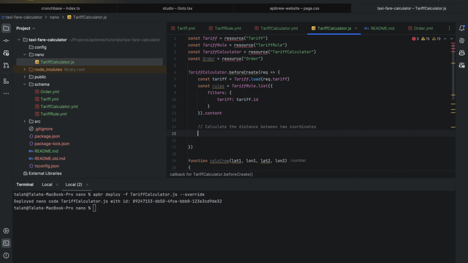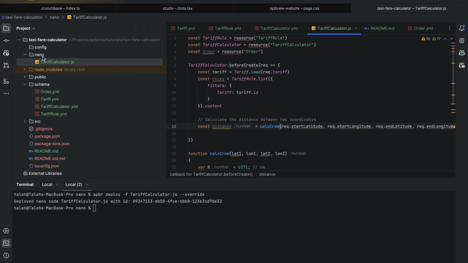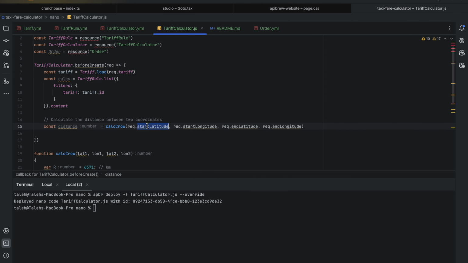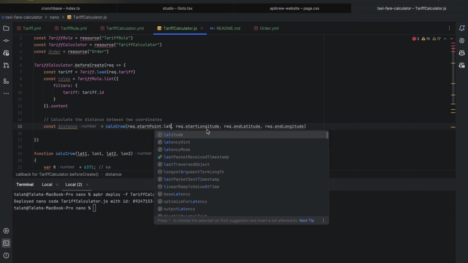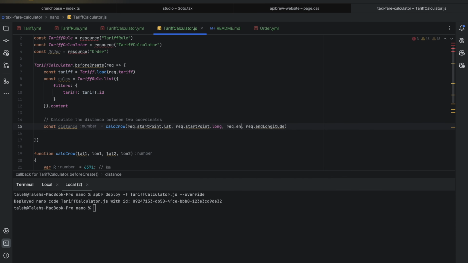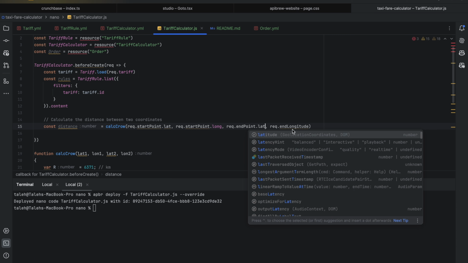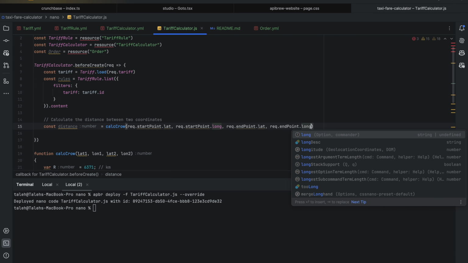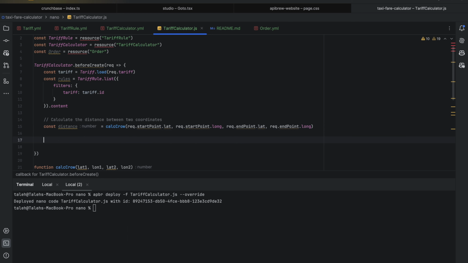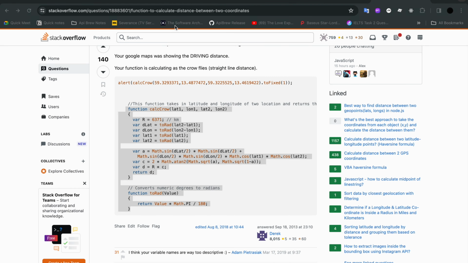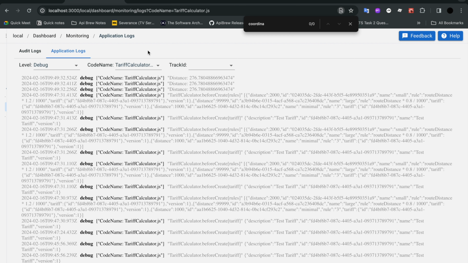So we need to call constant distance. Yeah, it's already done it. Calculate crow. It will be start point dot lat long. So let's also log the distance. Let's see if it is properly calculated or not. Yeah, you see the distance. Yeah, it is very far.